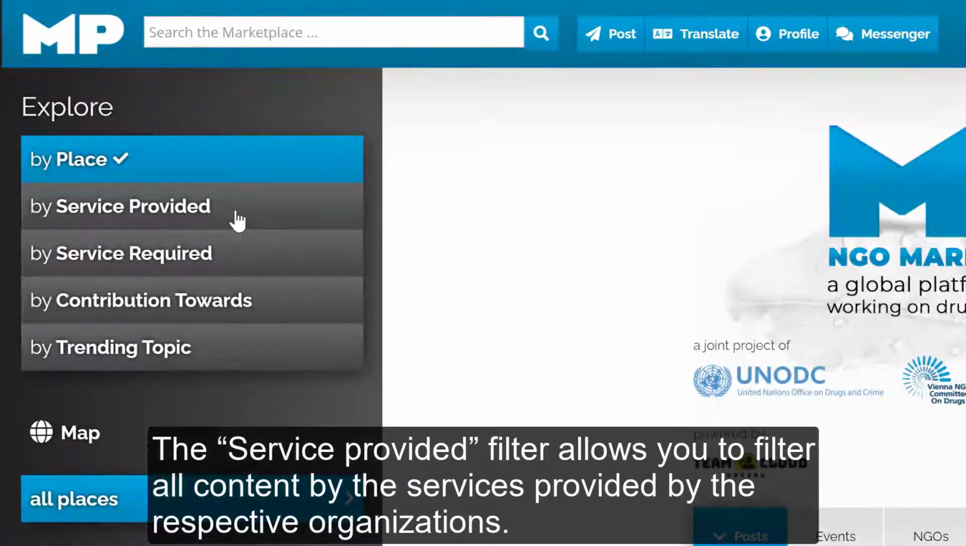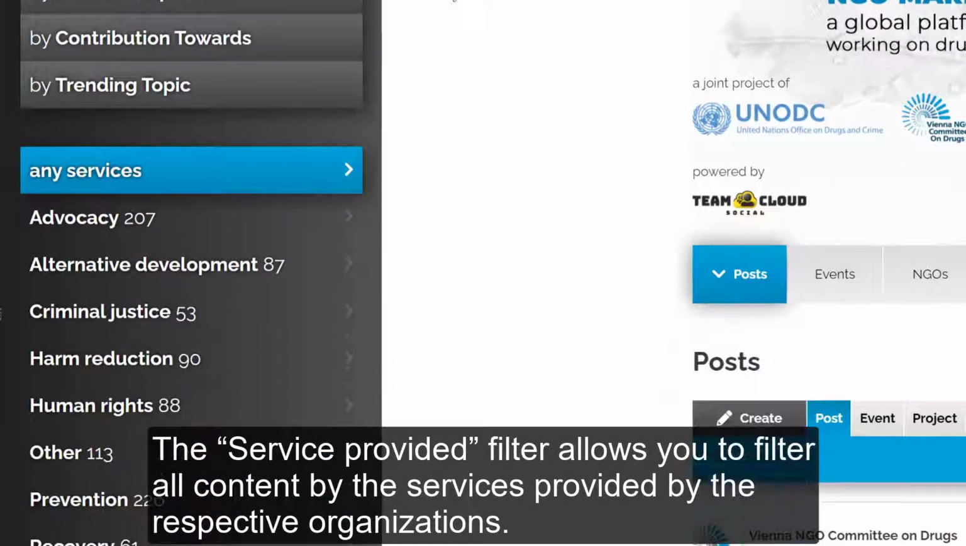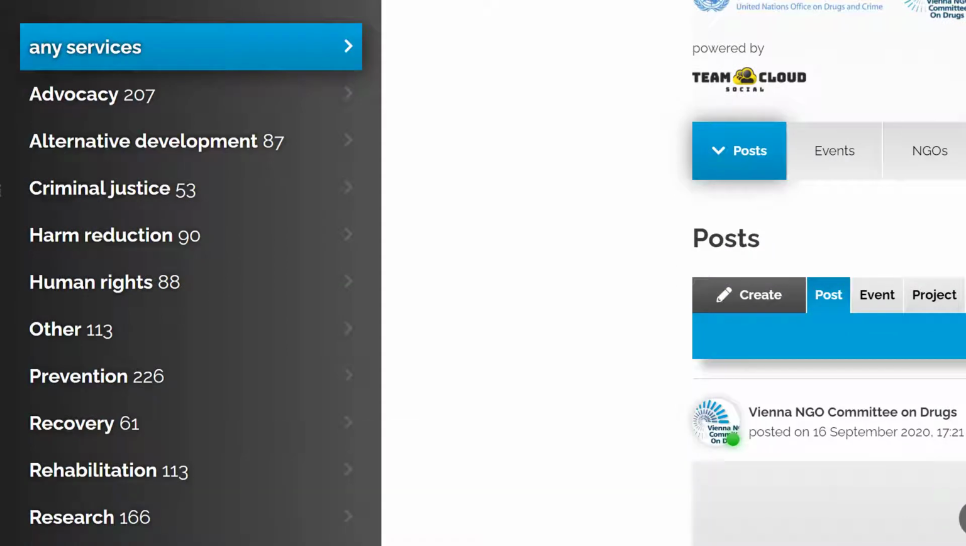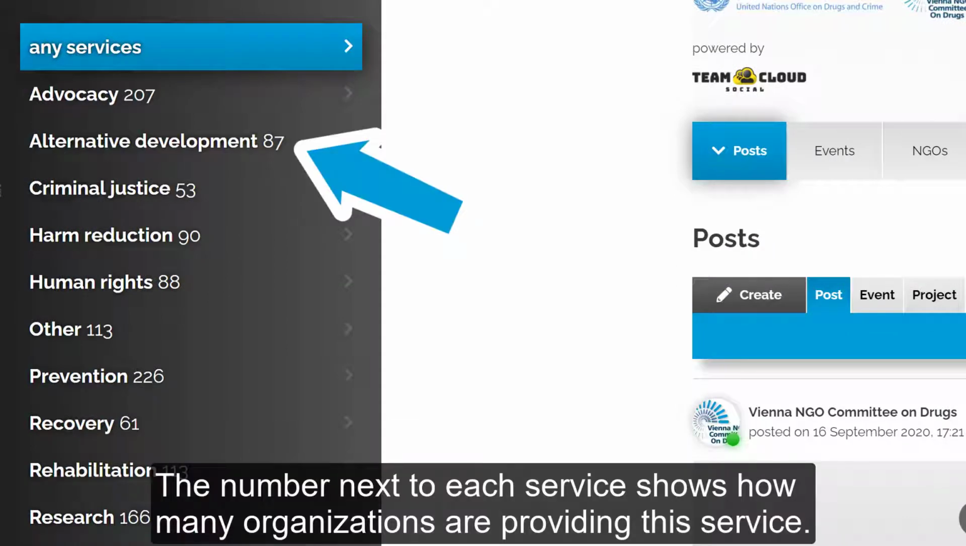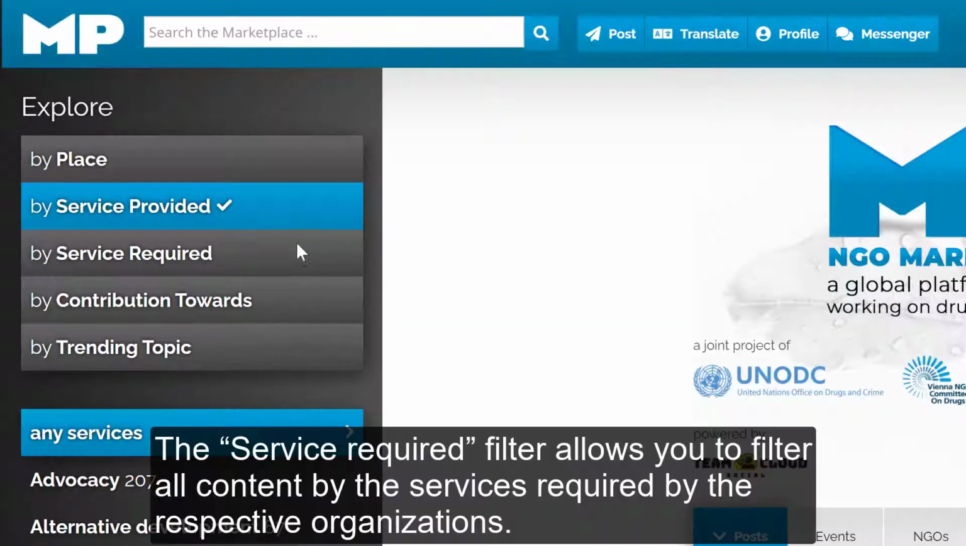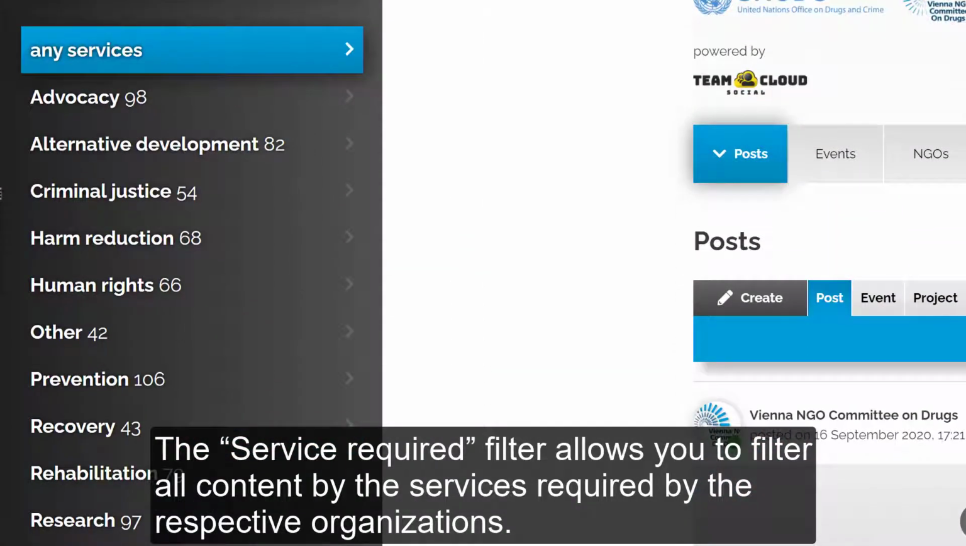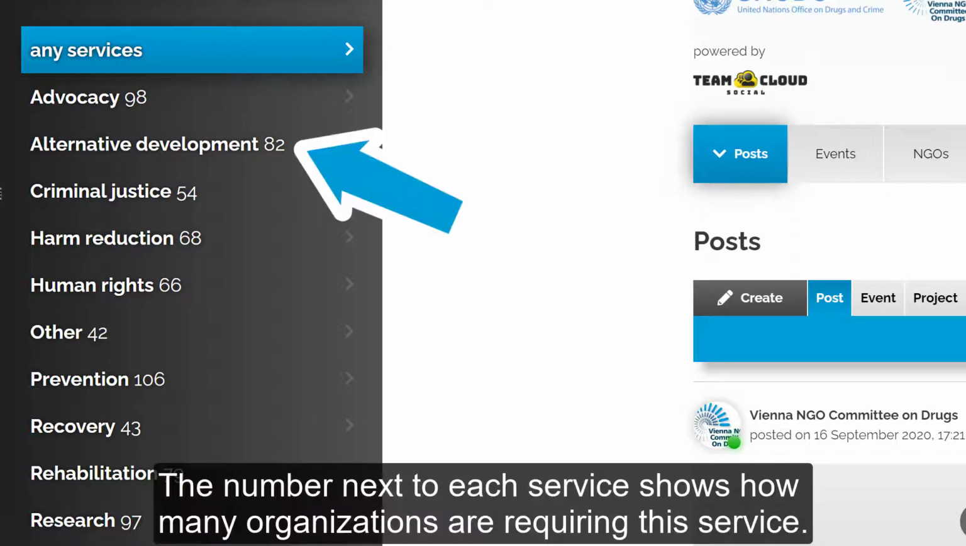The Service Provided filter allows you to filter all content by the services provided by the respective organizations. The number next to each service shows how many organizations are providing this service. The Service Required filter allows you to filter all content by the services required by the respective organizations. The number next to each service shows how many organizations are requiring this service.